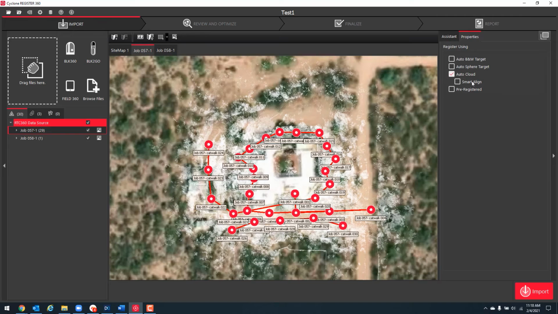If you click Smart Align, that's basically an option where it's going to try to use it. You can have an option of doing it either by time or by distance, things like that. Typically, the auto cloud will work just fine on its own. And then, of course, if you did use Field 360, you can go ahead and select pre-registered, and it's going to use that initial registration first. After that, I'd go ahead and press import.